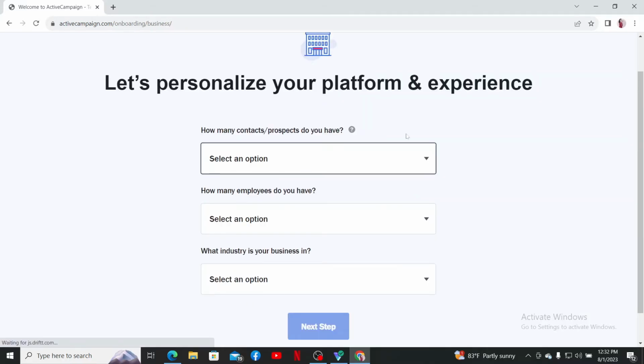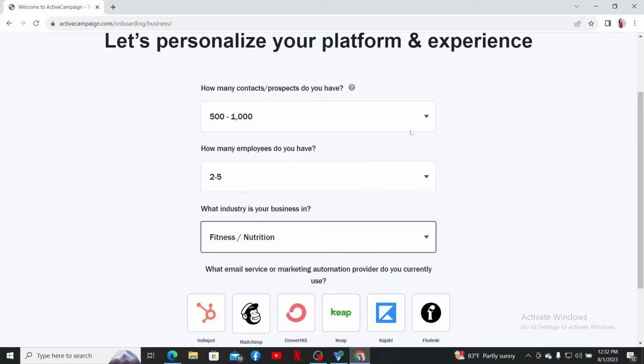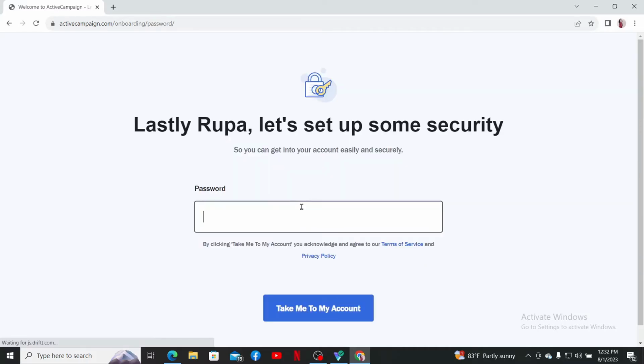Go ahead and answer some of the questions by selecting from the drop-down. After filling in all of the details, click the Next Step. Now, create a password for your account. While creating a password, make sure to type in a password that will be easier for you to remember. And after you are done, click on Take Me to My Account.